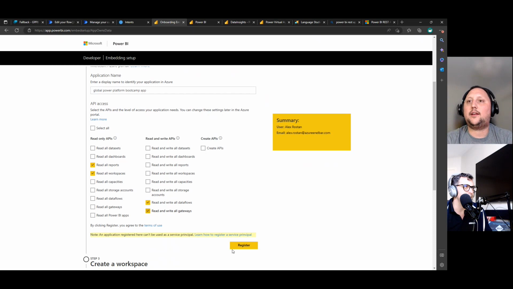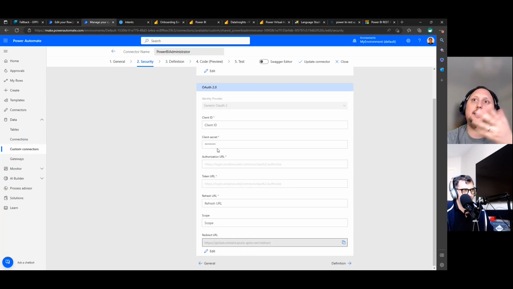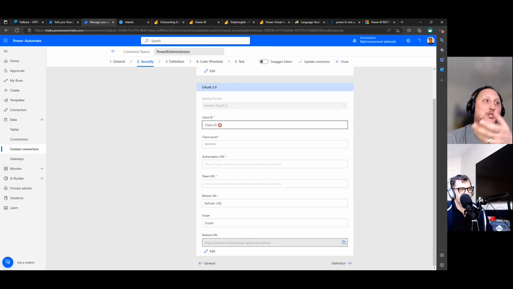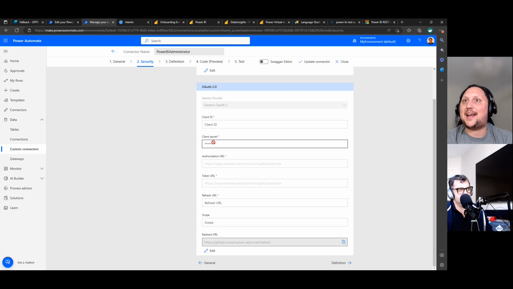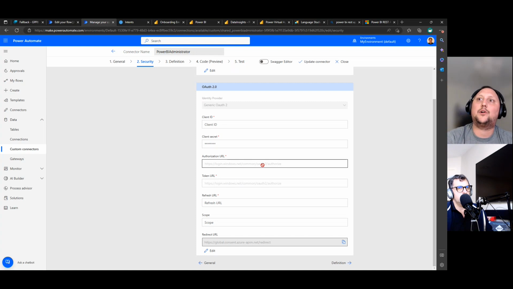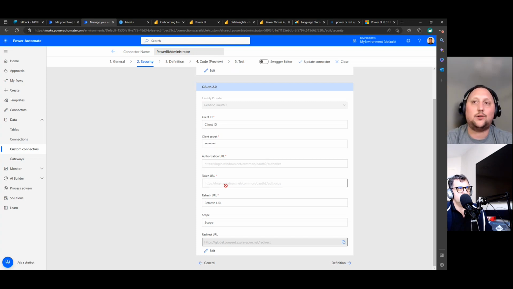Once you click on register, there's a pop-up that shows you the client secret and the client ID. You should secure your client secret and client ID because you need to enter them here. So once you enter the client ID, client secret, and authorization URL, which is the same login.windows.net common oauth2 authorize, the token URL is the same one, and the refresh URL, scope, and redirect are created automatically. Then you have connected your connector to the Power BI REST API.